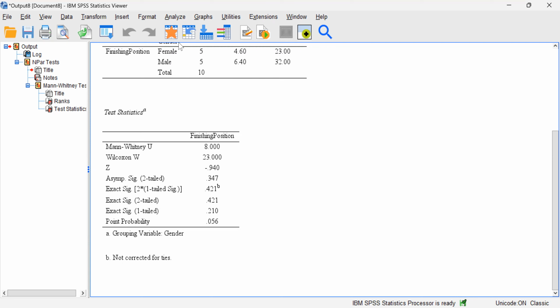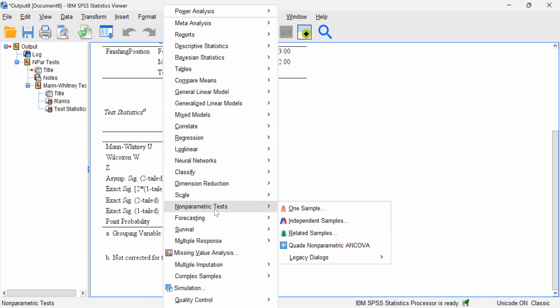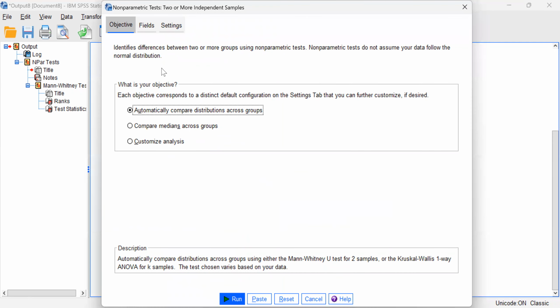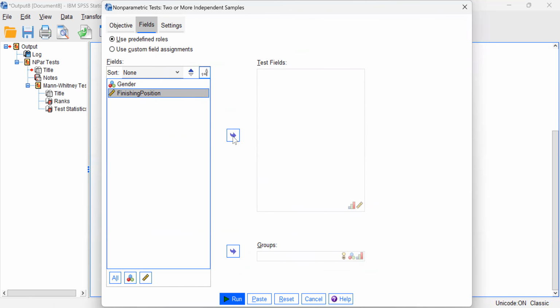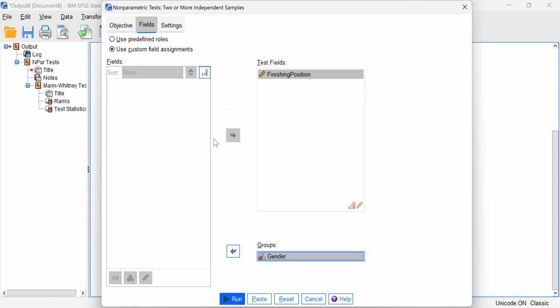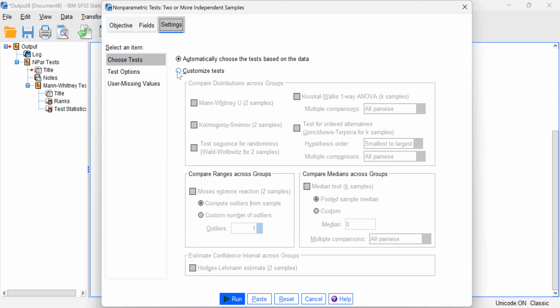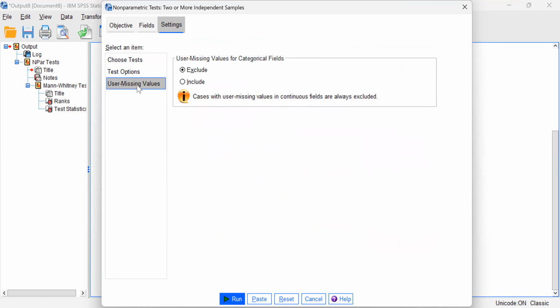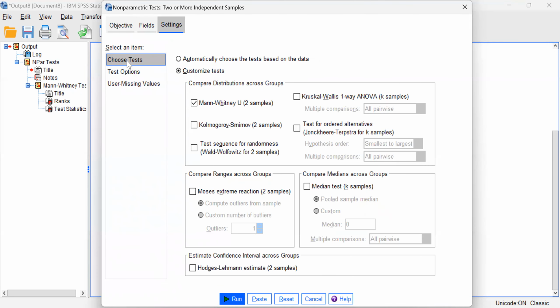There's another way to run the test. From Analyze, again Nonparametric Tests, we go to Independent Samples. Here we check the Fields tab. We put finishing position in the test fields and gender in the grouping variable. Then I'm going to check the Settings. I'm going to use Customize tests and check the Mann-Whitney U. Let's check there are no others. Looking good. Now we're going to run the test, so hit Run.